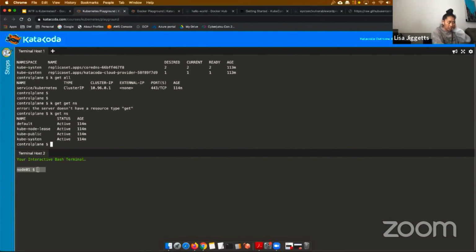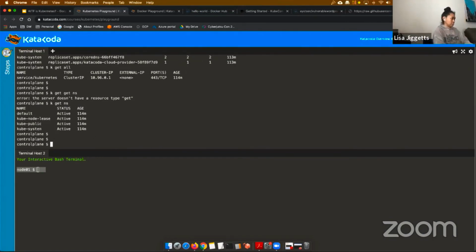Okay, get namespaces. So these are all the namespaces that are currently configured. Like I said, default is usually what you're going to be put into, especially running labs. But from an administrator's perspective, they would create different namespaces. So just showing you how that's done. Okay. So let's move on to the next slide.